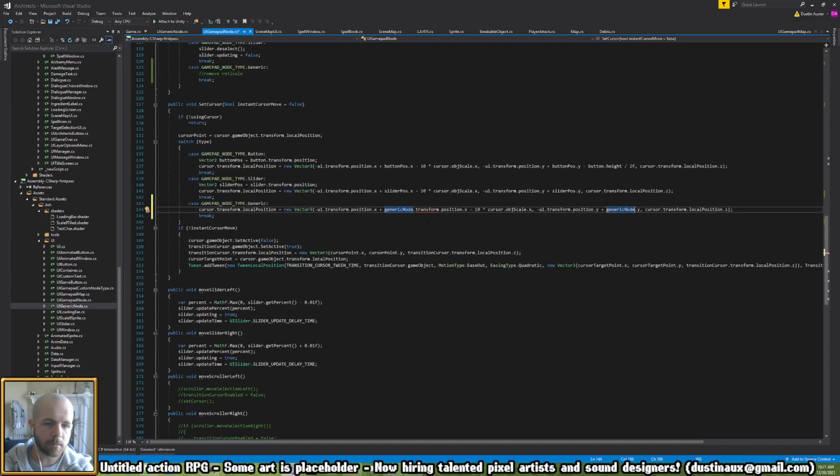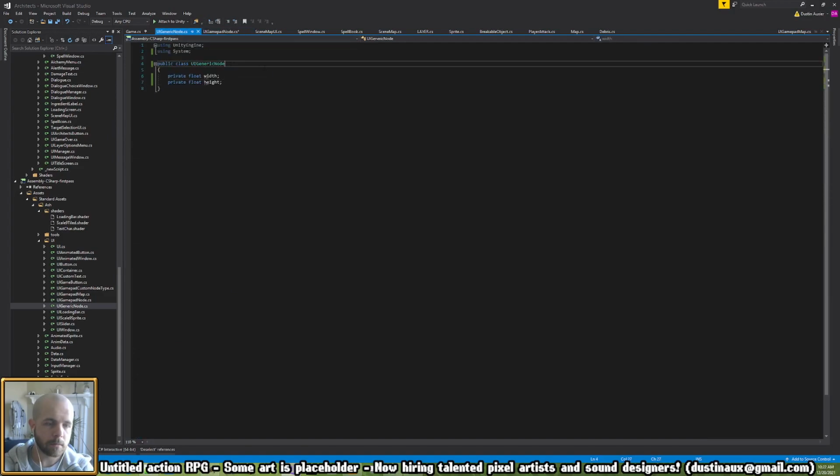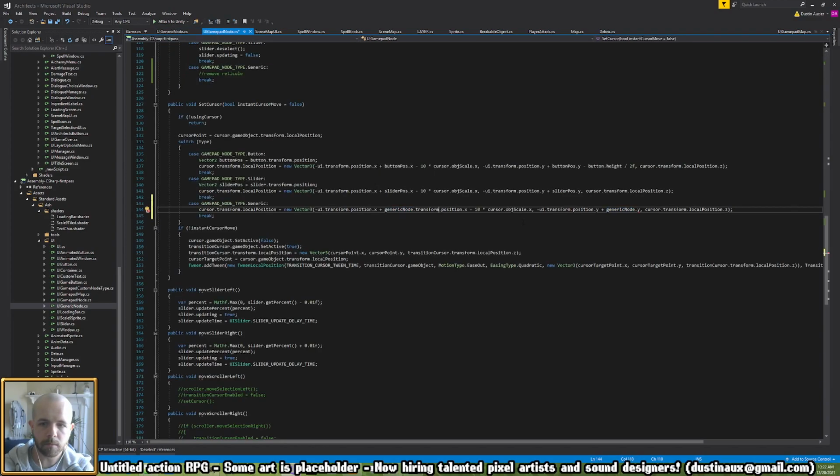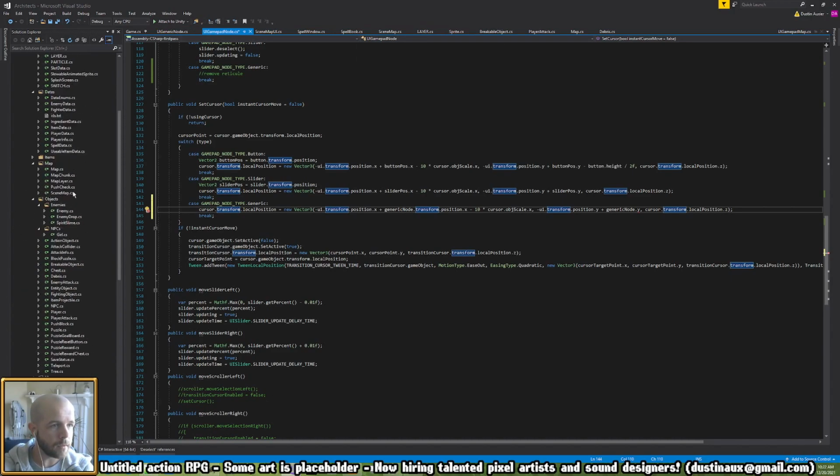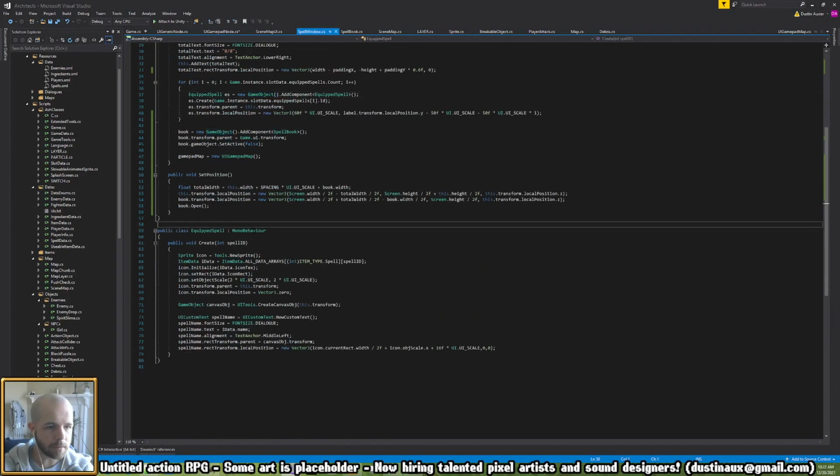Yeah, we'll extend generic node for stuff in order to get the position of the node. So I need to do equipped spell. I don't think I've made, oh, it's right here. Equip spell instead of mono behavior. Extend generic node.